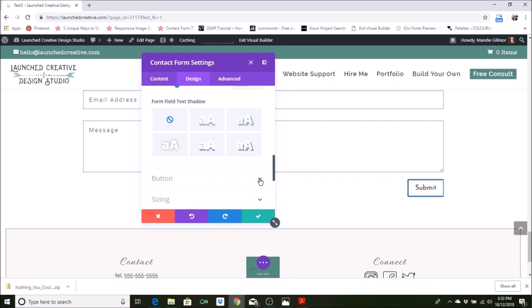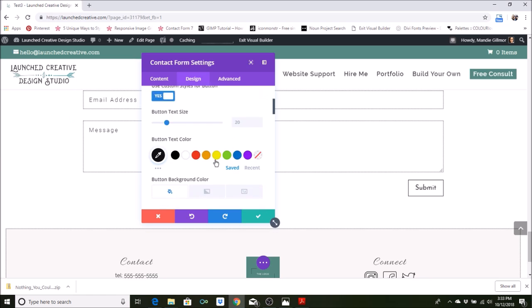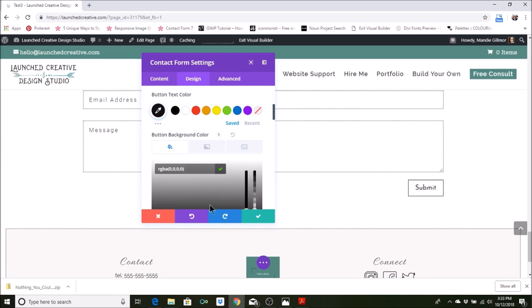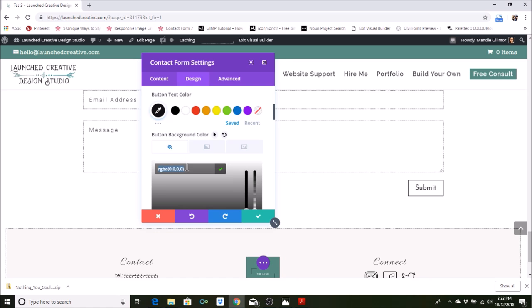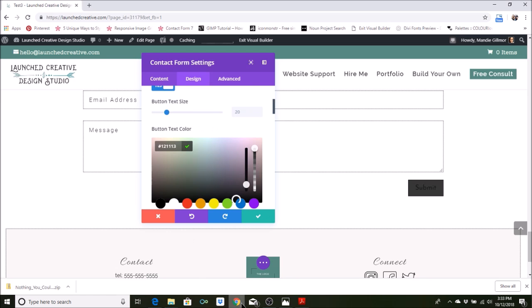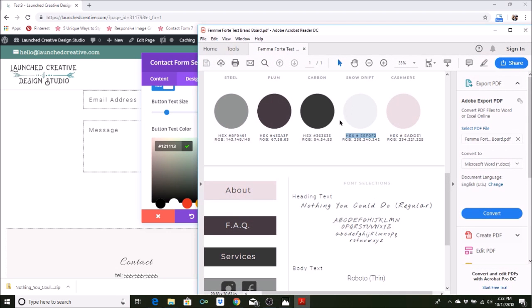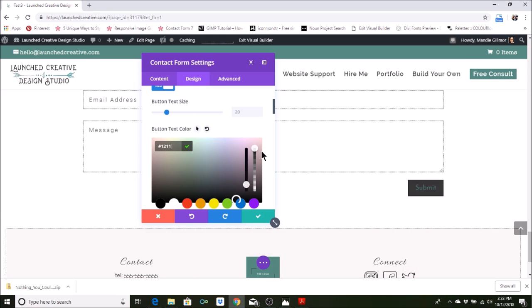Now you can also change the button to match the rest of your website. Since we did change that background color to that dark color, we can change that here. 363635 was this hex color. We just take that out and replace it, and now that's there. And we definitely need to change that font color to that snowdrift color, which is EEF0F2. So that's what that looks like.